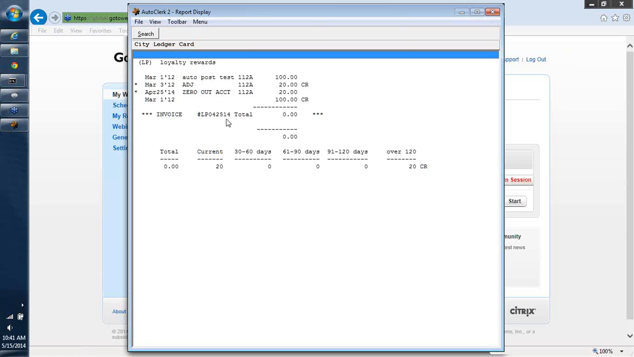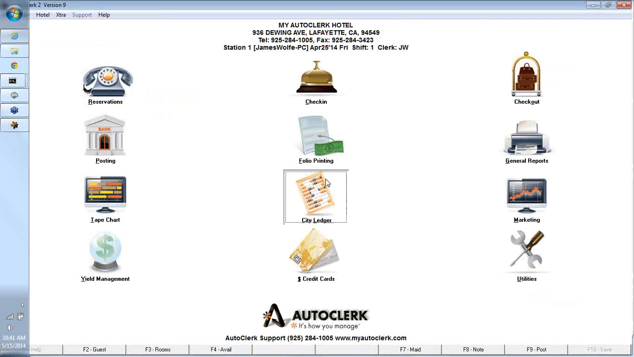So we're done with this account. We're not using this account anymore. We've adjusted it off, brought it down to zero. It has a zero balance. We want to go ahead and clean it out. Again, we go to post a zero payment.